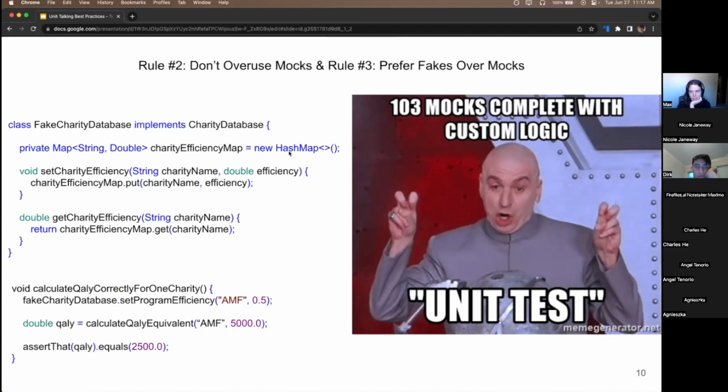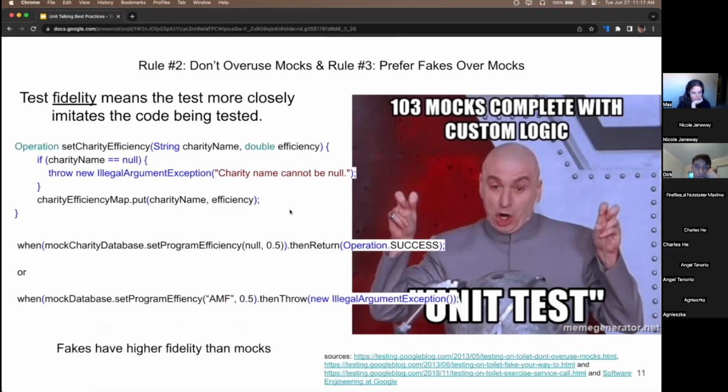Okay, yeah, production code. So maybe we can call this the production code up here. And so we have this validation method. Here we're just calling this with a mock. We're telling this mock, hey, when the program efficiency is set with a null value, then return the success.